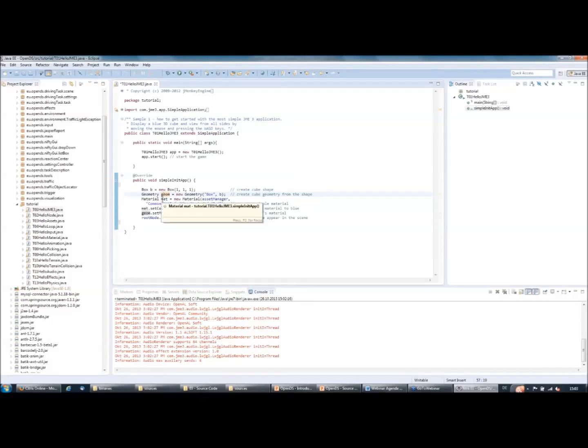We add a color. So we first initialize a material. Here you can select between different shaders. There's a predefined list that could be used. We will find this in the documentation of the jMonkey engine, but we still use the unshaded material here, and we can now assign colors. Here we assign blue, add this material to our box, and attach the box to the root node.